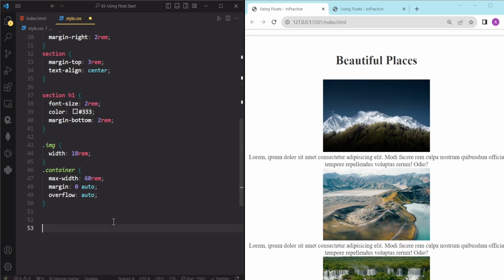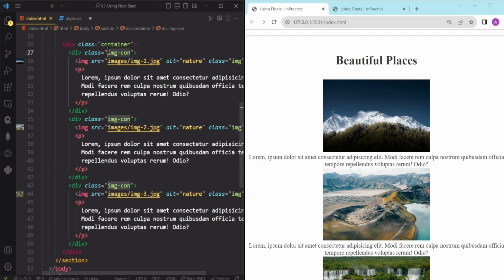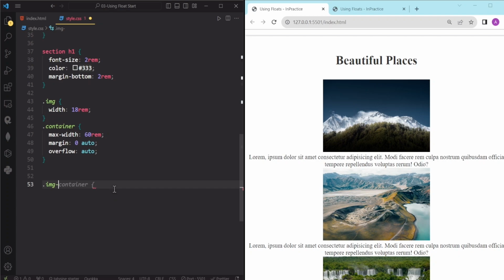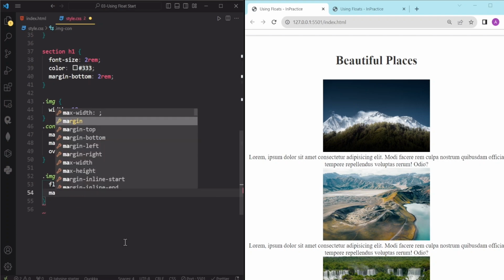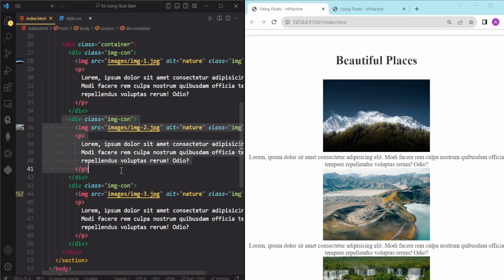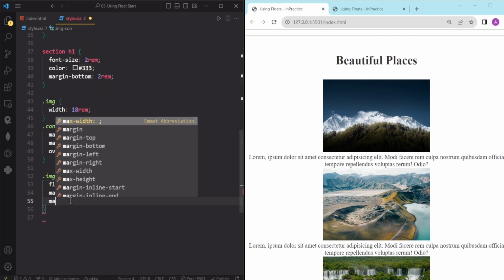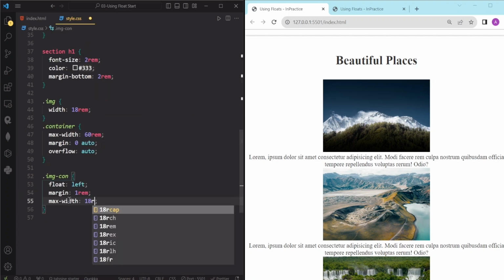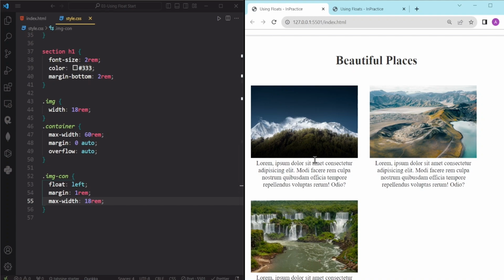Now after adding these styles we need to select this image container. Now I am selecting image-container, and then to make these image containers side by side we need to use the float property. And now I am setting its value to left, and now I want to add some margin to all 4 sides of 1rem. And right now these image containers have 100% width, and that is why I am setting its max-width to 18rem. Now you can see after saving, our image containers are now side by side.